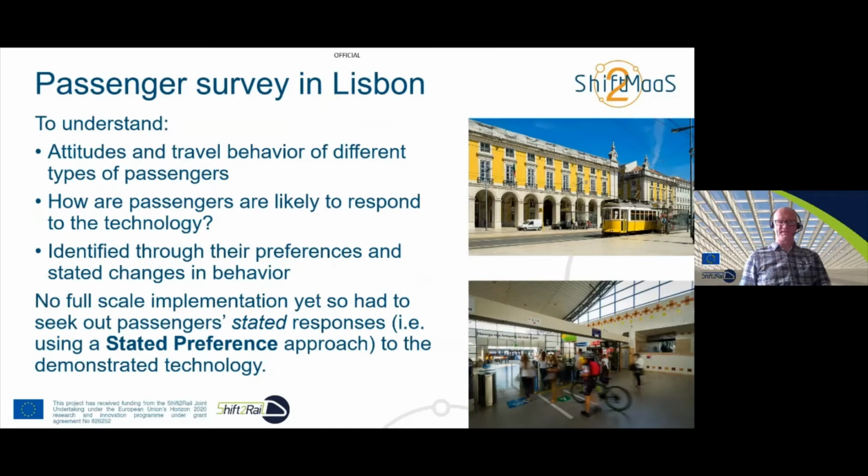So to address that gap, as we saw it, we undertook a passenger survey in Lisbon to try and understand the attitudes and travel behavior of different types of passengers, to understand how passengers were likely to respond to the technology. And this was to be identified through their preferences and stated changes in behavior.